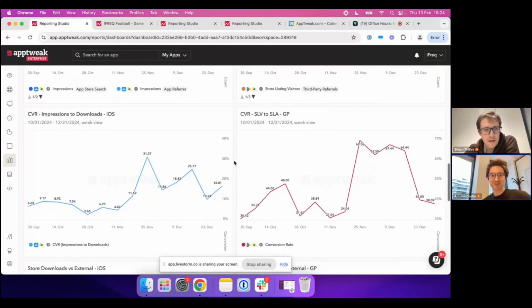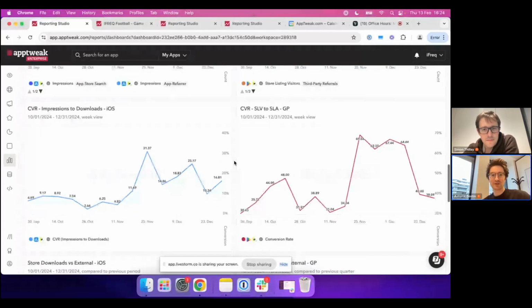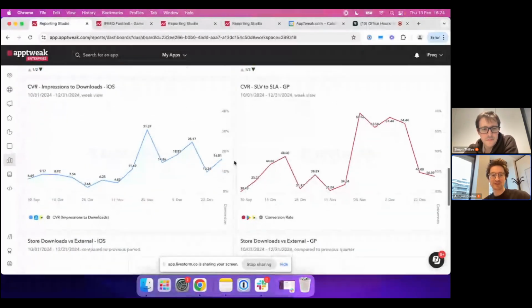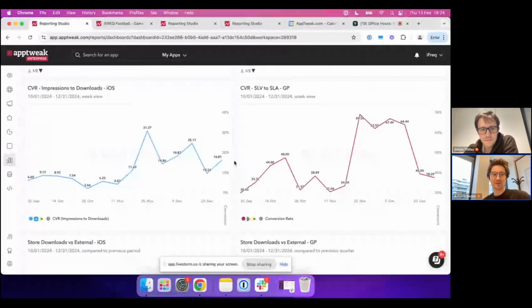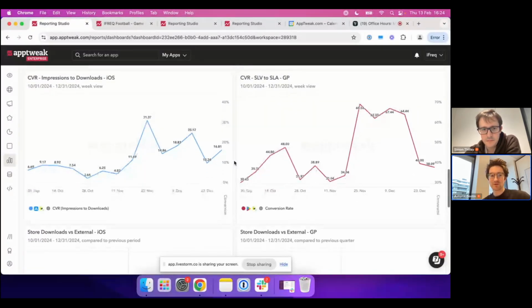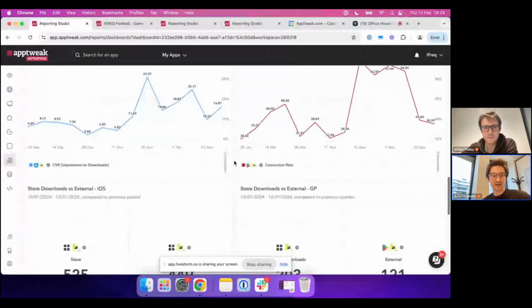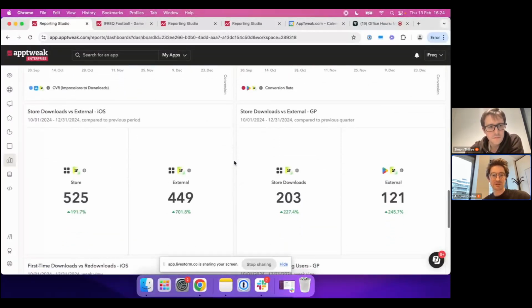Yeah, that's good to see. And also on Android, they're getting some pretty good conversion rate. Of course, it's not the same because it's people that are directly on the app's page, since these are store listing visitors, but still around 45%. And then I think this one is also interesting, that you want to have a look at what's store downloads versus external. What's really the difference between both on each store?